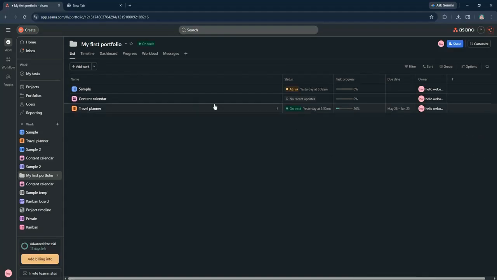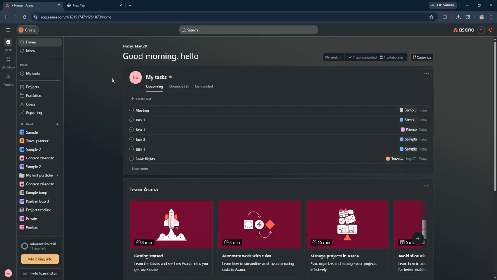For those managing multiple projects, the Portfolio feature is a game changer. It provides a high-level overview of all your projects, showing progress and status at a glance. Click on Portfolios in the sidebar to get started. You can create a new portfolio and add projects to it, allowing you to track everything in one place.